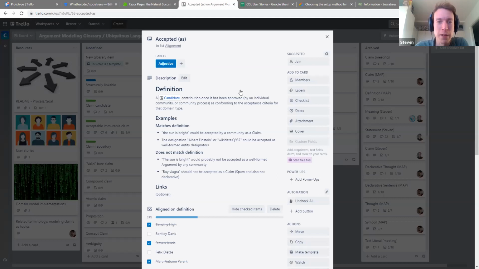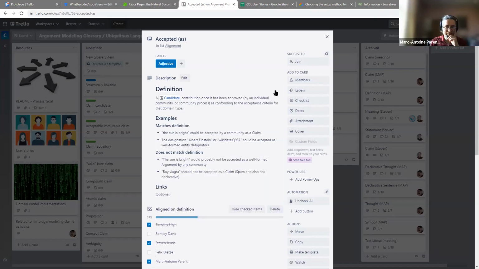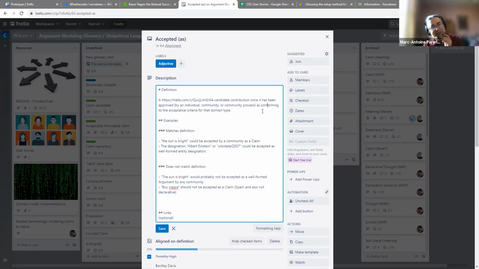Accepted should then be a bit easier because it relies on a candidate contribution once it has been approved by an individual, community, or community process. This is something we agreed on even before. As conforming to the acceptance criteria, we might have to change it for that domain type. Yeah, as the process. The other reason we might have to change it is we've now determined that if there's a domain type which does not have acceptance criteria, it's automatically accepted. So it wasn't always a candidate.